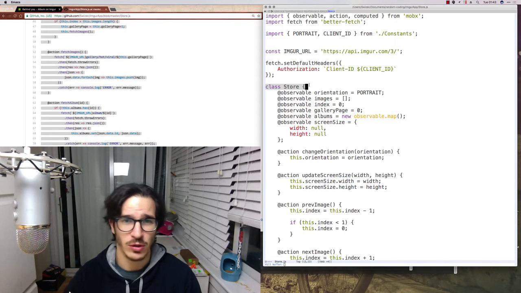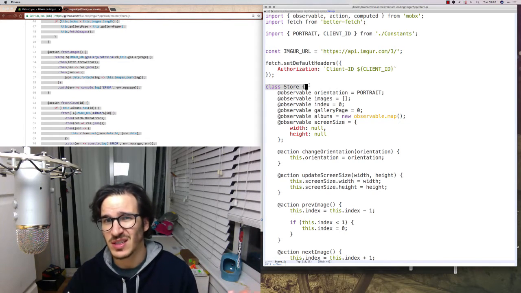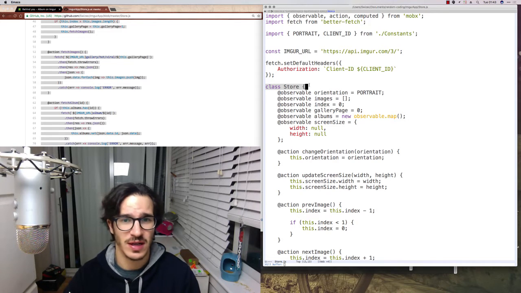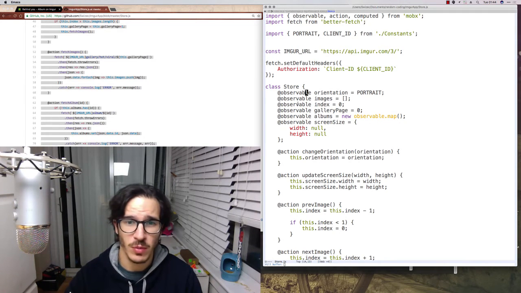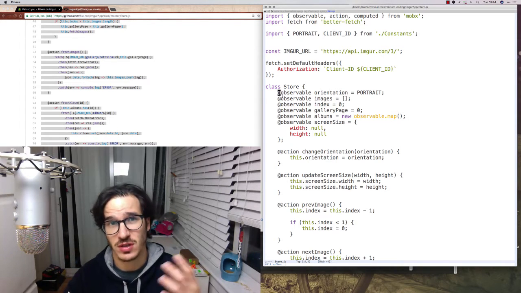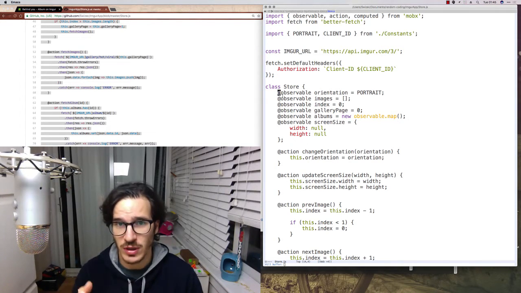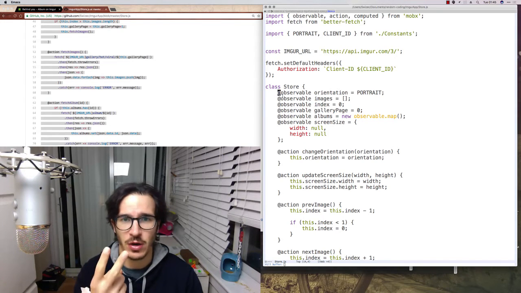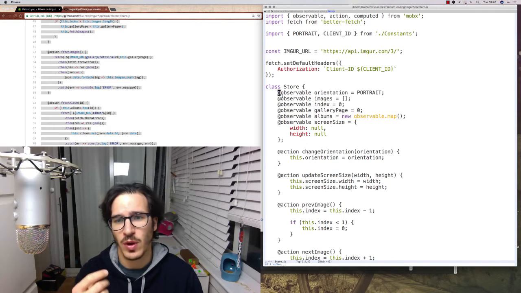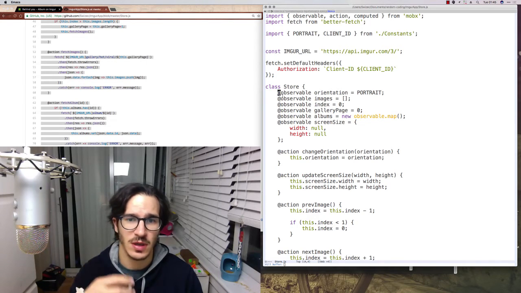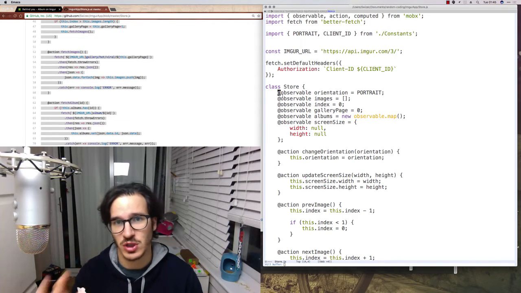We have a class called store, and you can essentially turn any ES6 class into a MobX store by adding some observables. Observables are properties that are observable. The way MobX does it is that we have this @ syntax in front, which is an ES6 decorator. So each observable gets a pair of getters and setters. MobX uses those to detect when we change a property so that it can subscribe observers to its changes.